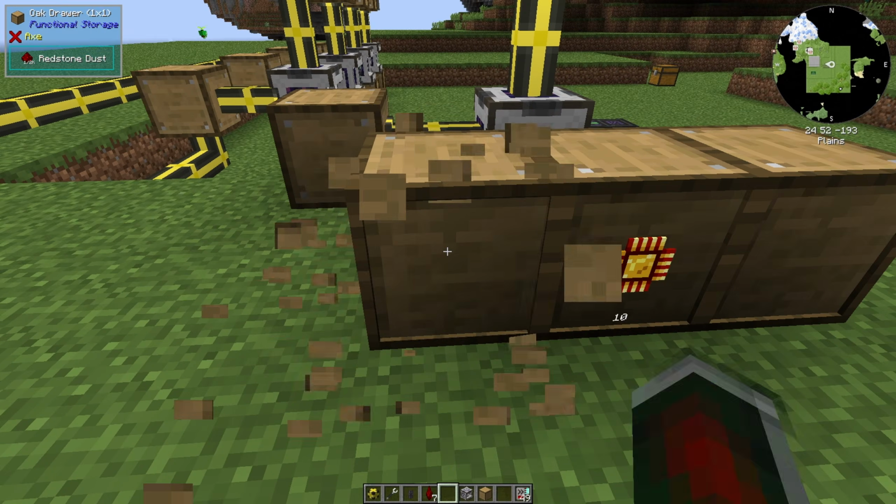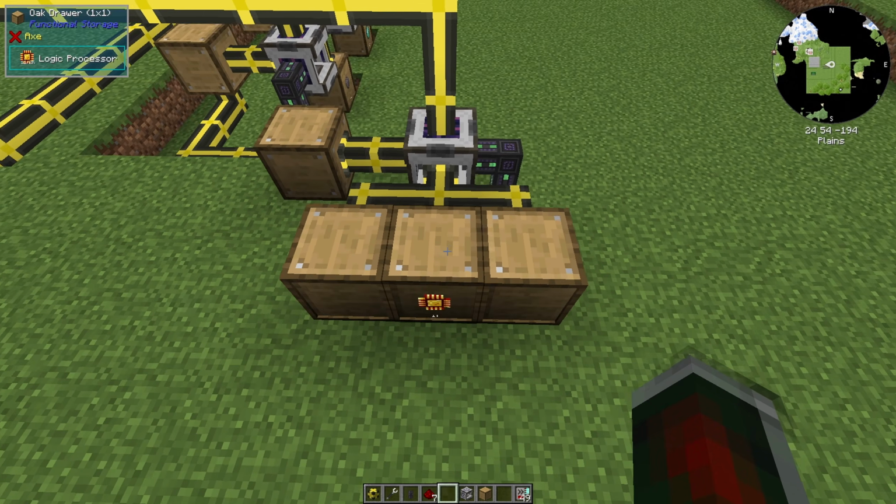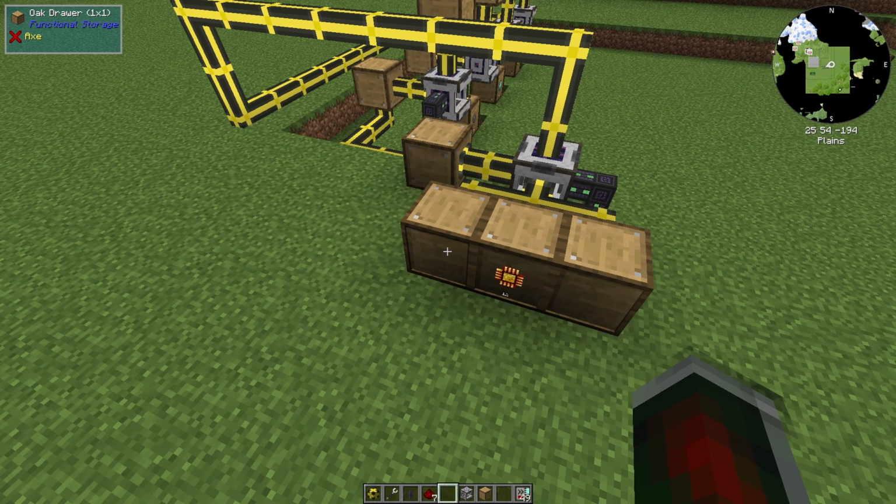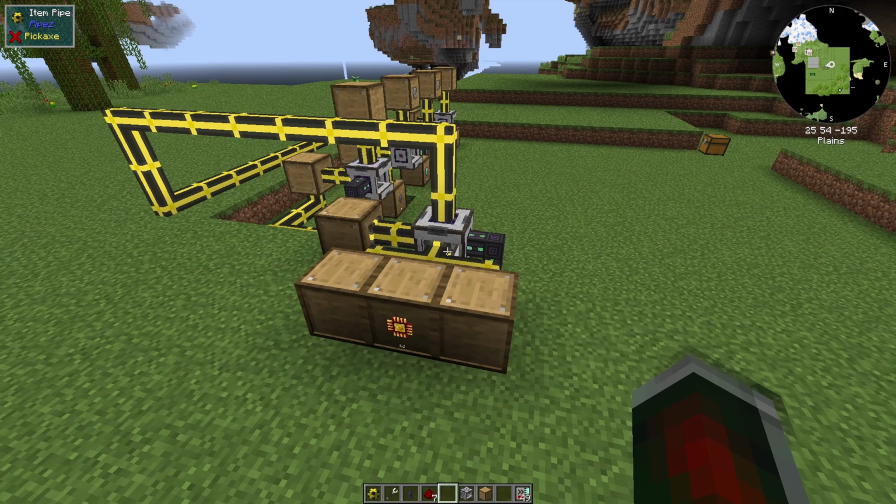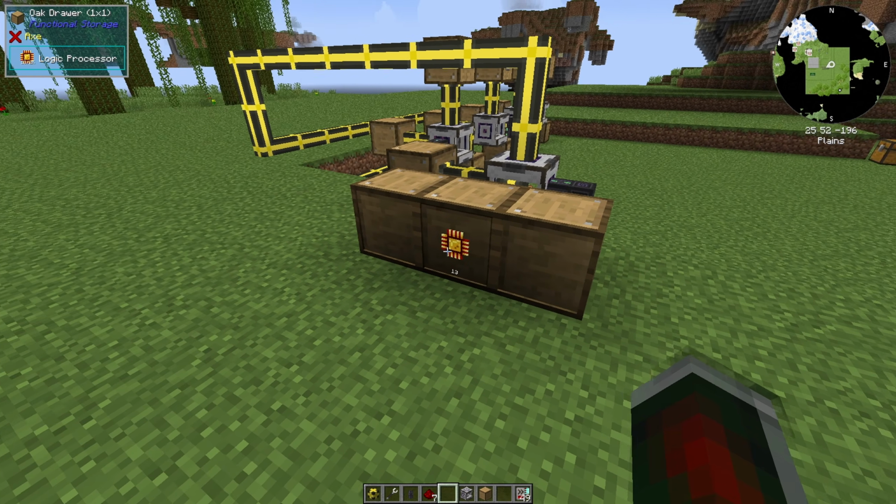What you could do, in theory, I suppose, is put 3 drawers here and put a different processor in each one of them, if you wanted to not have to care about taking them out until they're full.